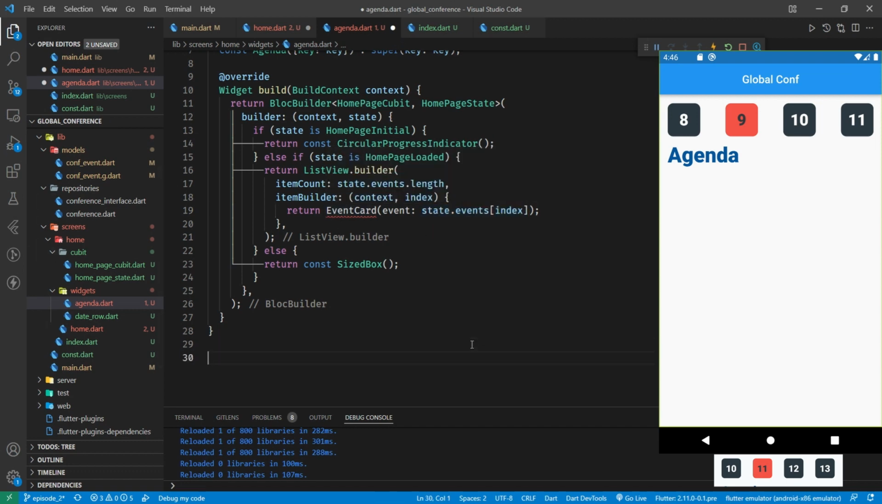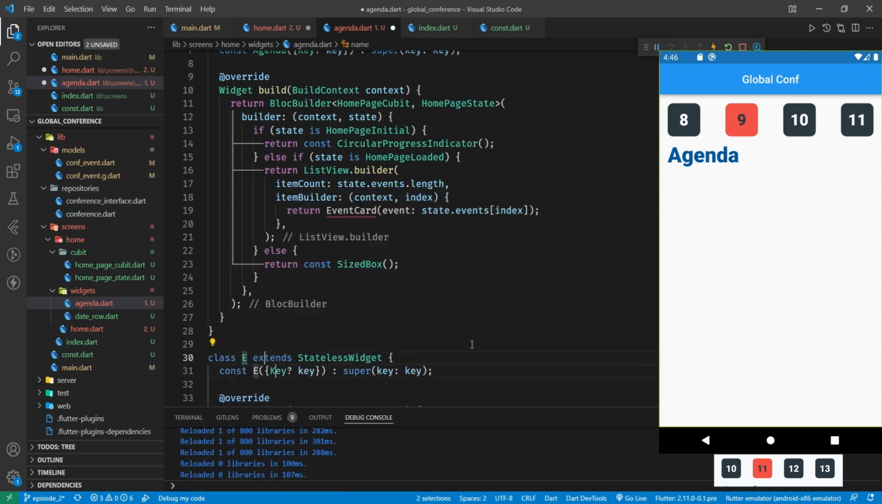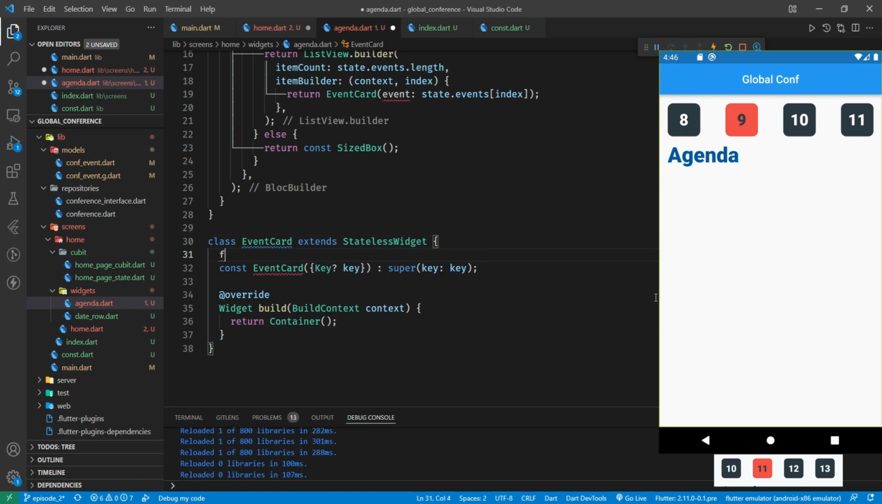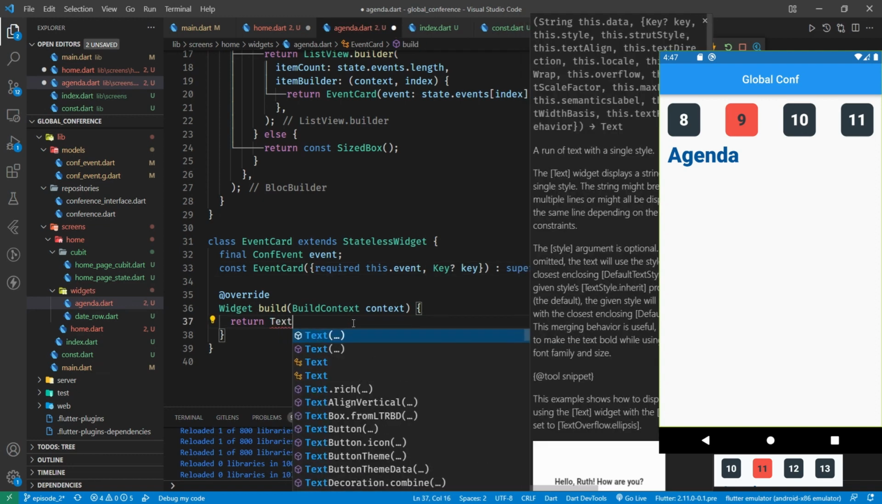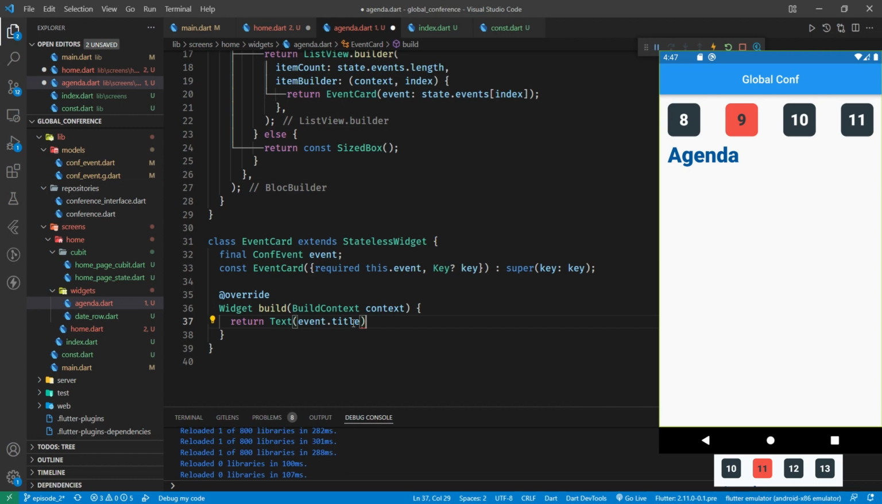Let's create our event card. So again, we're going to have a stateless widget called event card, and we know we're going to be passing in a final conference event which we're going to call event, and it's going to be required this.event. Now instead of returning a container, let's just return text with the event.title as a test and save that.